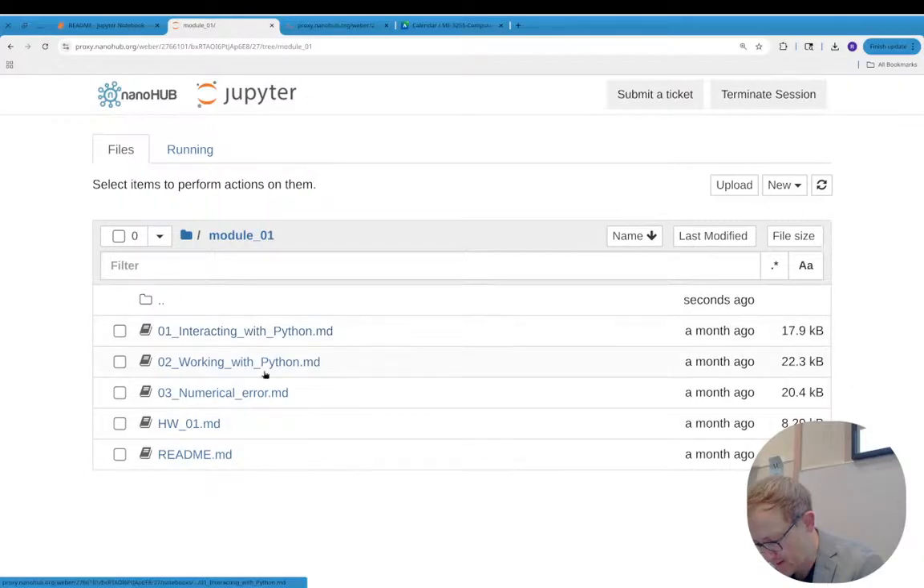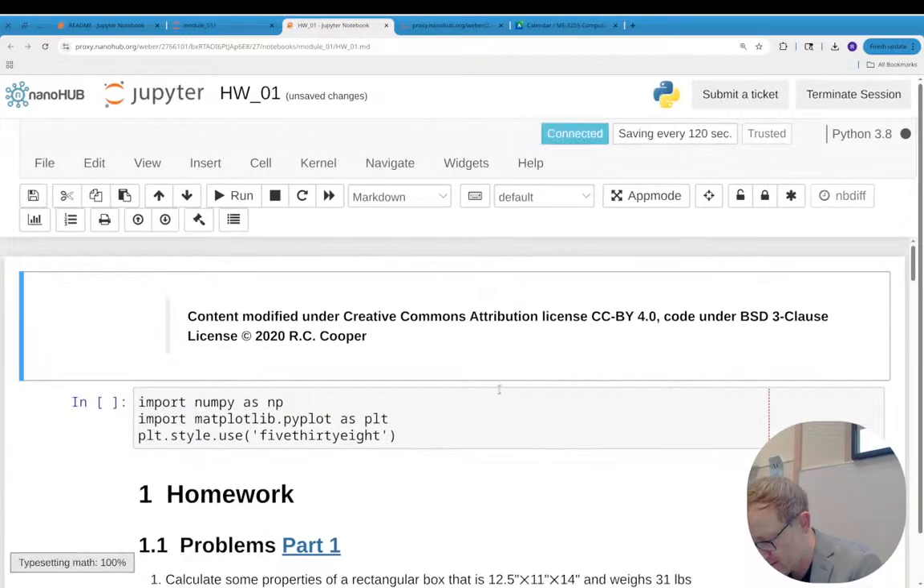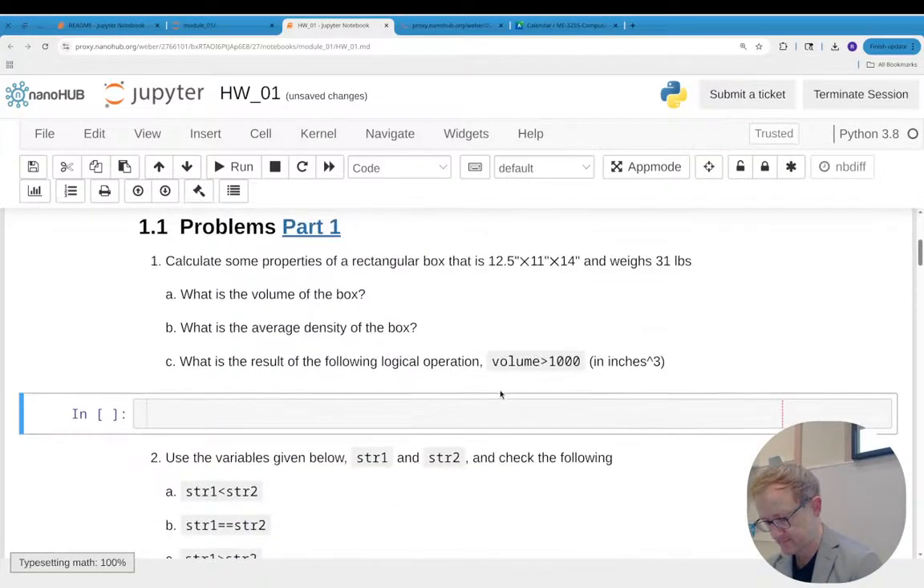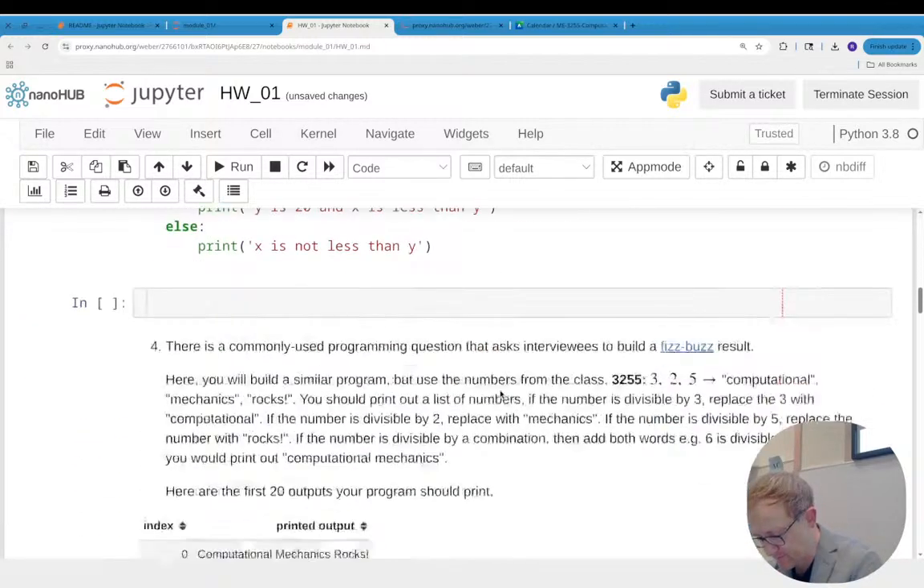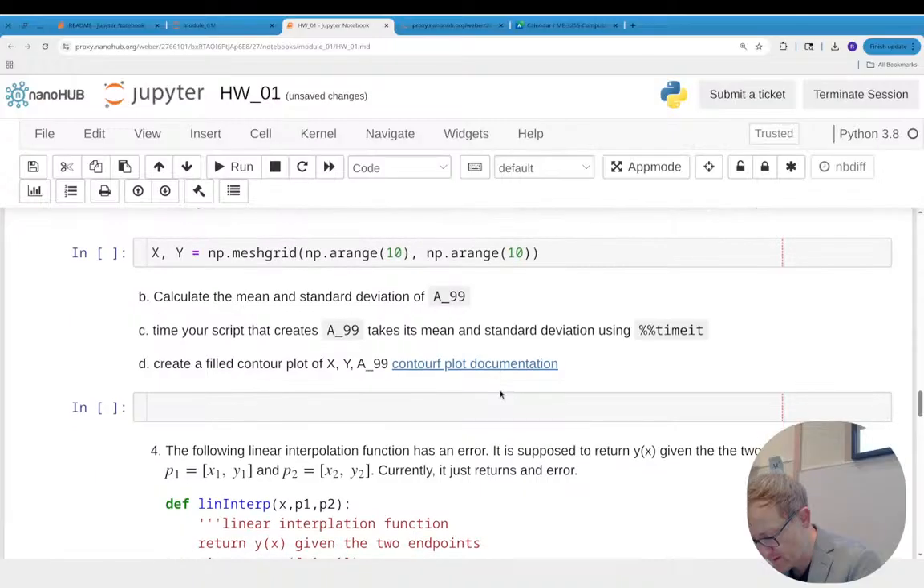Yeah, coming in here. I think these first couple of problems we didn't have too many problems with.